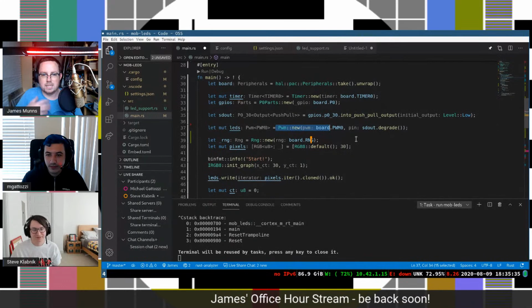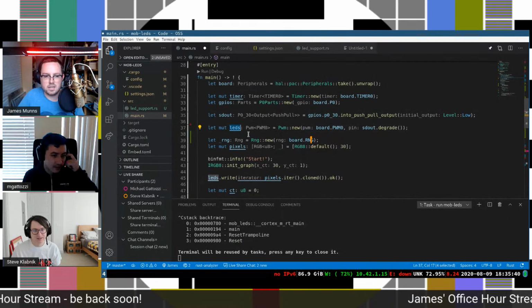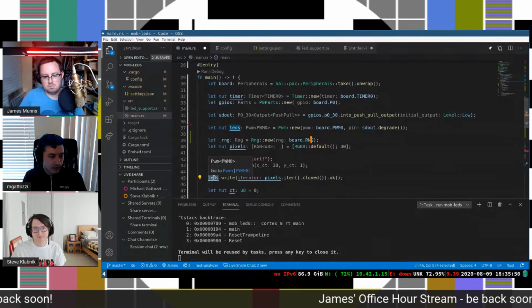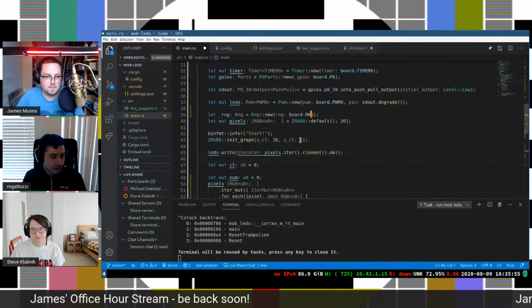And this is what we've been using with the write function. So this write function comes from the smart LED's write trait. And this LED's struct implements that trait. So that's how we're able to get all of these things together.